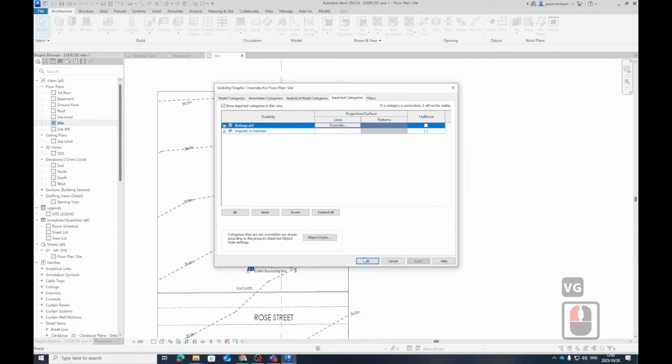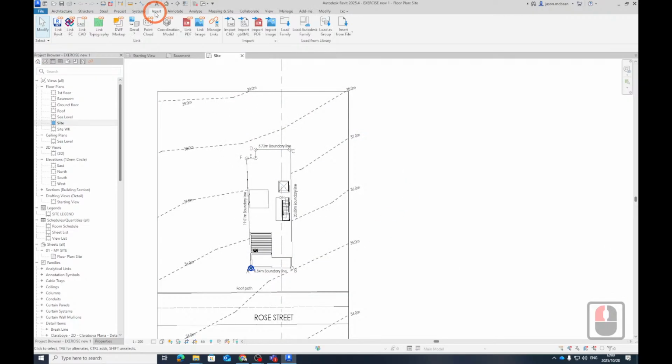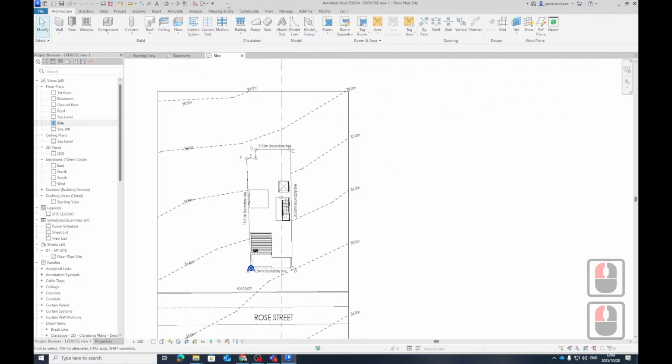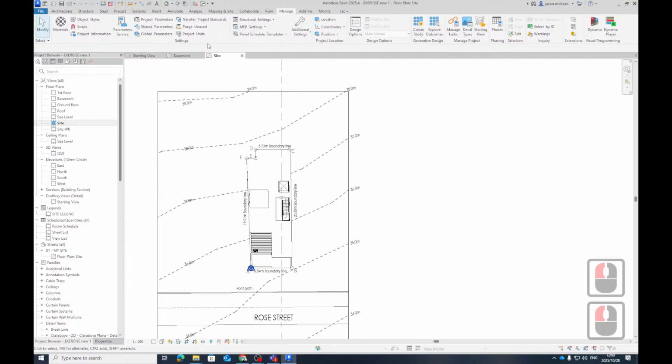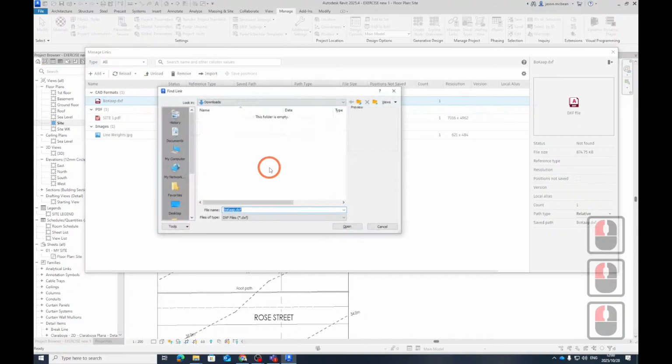Okay, so if it's not visible, what we can do is go to insert. I'm just going to fix your links, but on your machine, just make sure that you put these in the right place. So manage, manage links. I'm just going to reload this link. So I'm going to go to Burkop. I'm going to go reload from. Very quickly, you can reload this from.